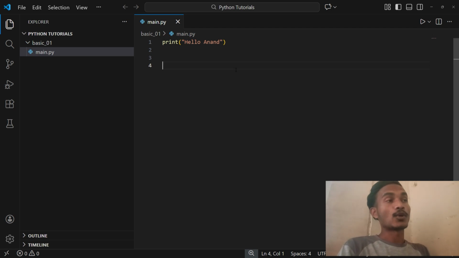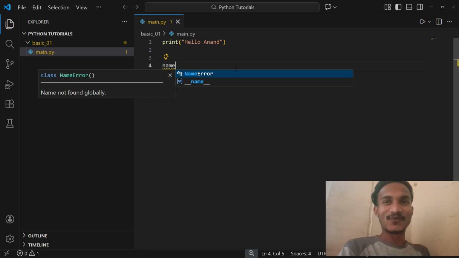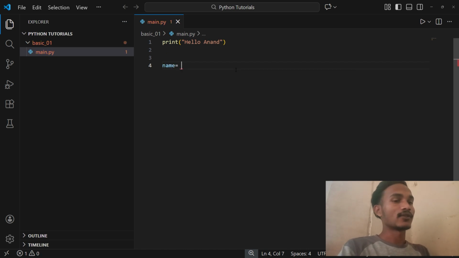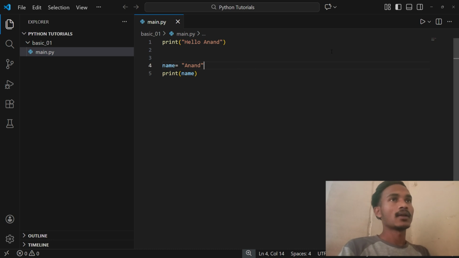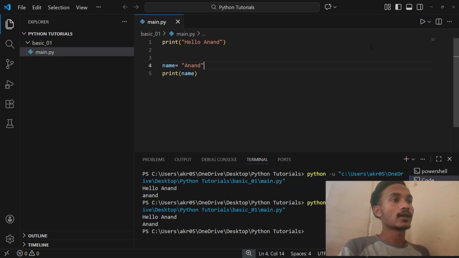Firstly, we are going to create a variable with the name variable. Let's give it a string value in double quotes, that is my name, Anand. Let's print name and just run the code. We have run the code successfully, and here is the output: Anand.